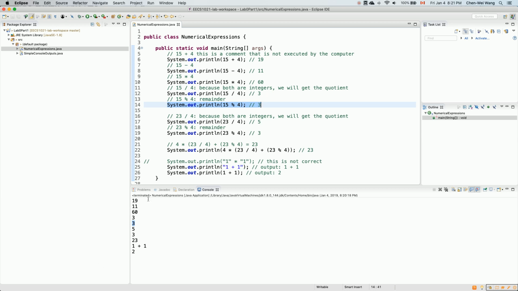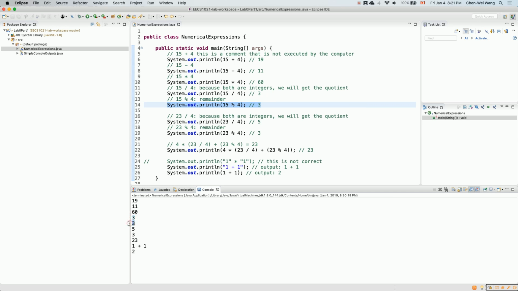It's not very meaningful, is it? It's not very easy for us to tell where the first 3 comes from and where the second 3 comes from. You have to actually go back to your source code and look at the comments. We can really improve this if we can somehow mix strings and numbers together in the output. That's something I will show you in the next video. Let's keep that in mind.